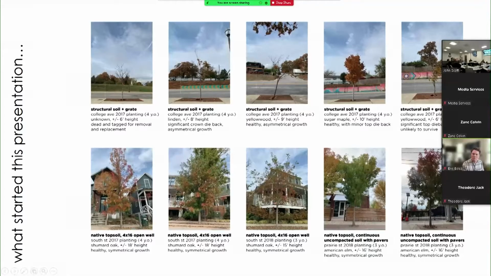Flintlock, the company I work with, had done a study of native topsoil open wells versus structural soil in grates, and just a tree by tree comparison across a couple of streetscapes, and suggesting, in line with James Urban's work, that perhaps native topsoils are going to perform better than structural soils.